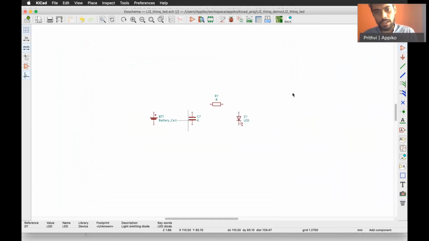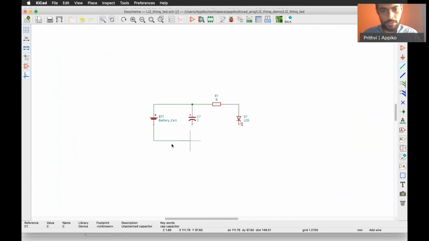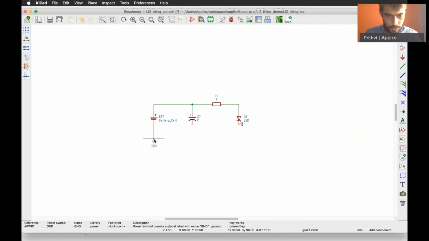Now if we have to change the symbol of this capacitor from a normal unpolarized capacitor to a polarized capacitor, we hit E for editing the capacitor, and then we change the library reference. And then we can either connect all of these together or we can use the ground symbol. It's just visually better to add ground symbol. So we'll do that. We'll just copy this. Cool. So we have our schematic.